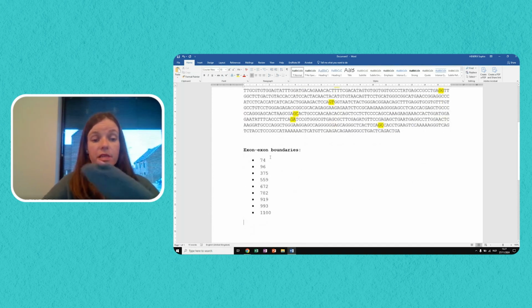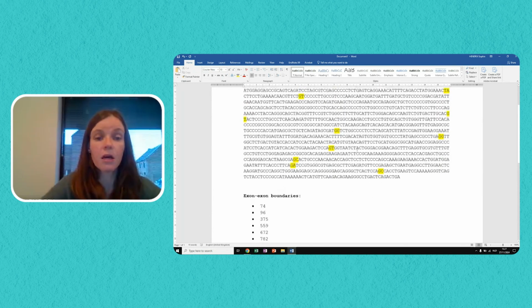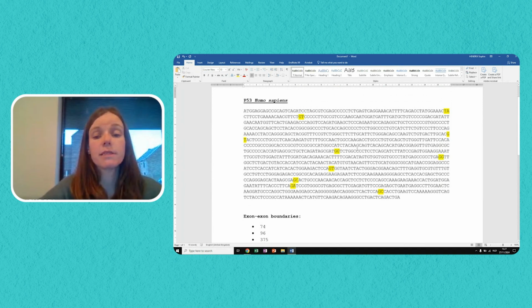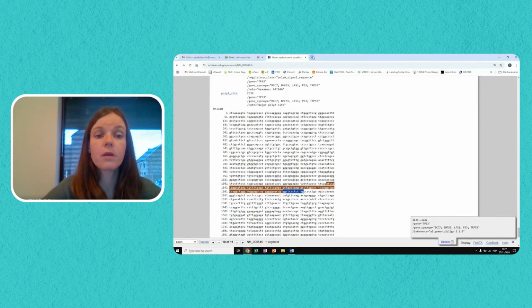So now I have a list of 1, 2, 3, 4, 5, 6, 7, 8, 9 exon-exon boundaries. So that's correct. This means I didn't miss any. What we want to do next is to design primers in such a way that they're located either on top of an exon-exon boundary or around an exon-exon boundary. And we will do this using the primer tree plus tool.